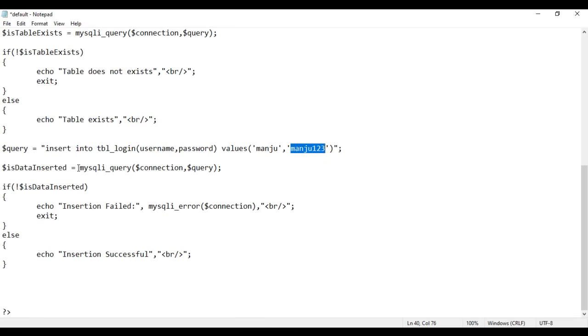We execute this query using mysqli_query. First parameter connection, second parameter query. It executes the query on the connection and tells whether the data is inserted or not. If data is not inserted, we display the message insertion failed. If data is inserted, then we display the message insertion successful. If I run this code, we will get the output saying insertion successful, and in tbl_login we see Manju and Manju123 inserted.